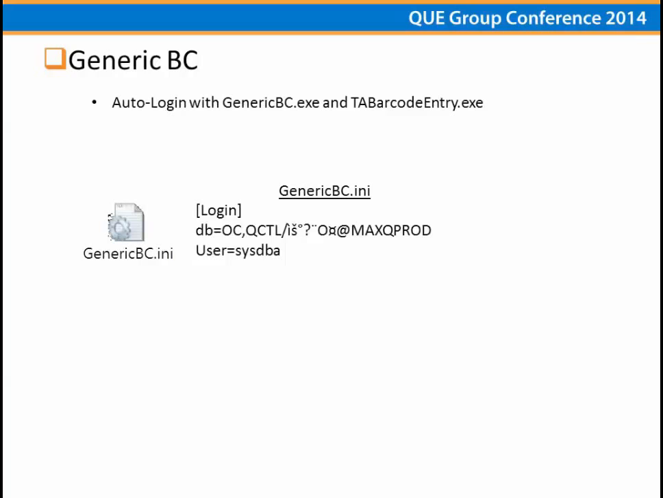I know sometimes companies show that they've got multiple sysdba accounts logged in, and that can raise some red flags if someone actually has the password. But oftentimes companies just create a generic account with no rights to the application. All it's used for is to log in to the executable, whether it be generic BC or TA barcode.